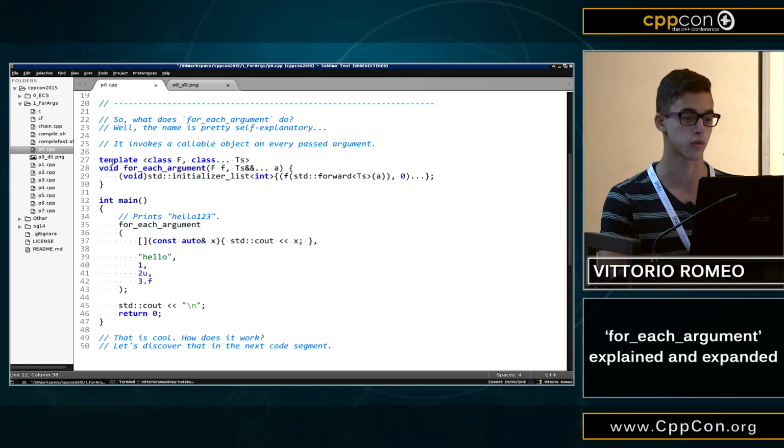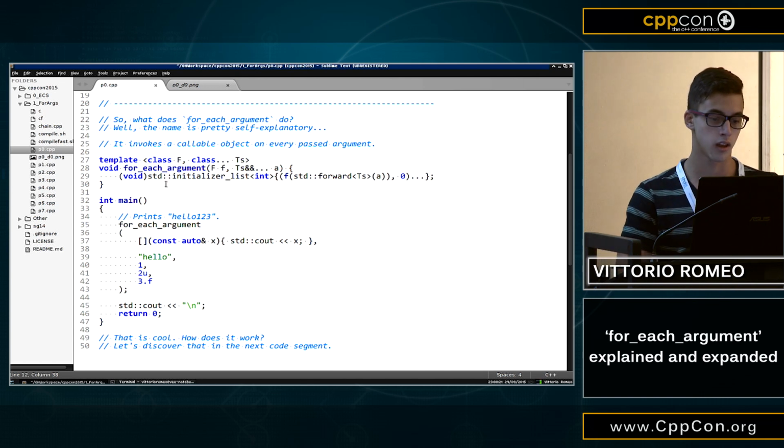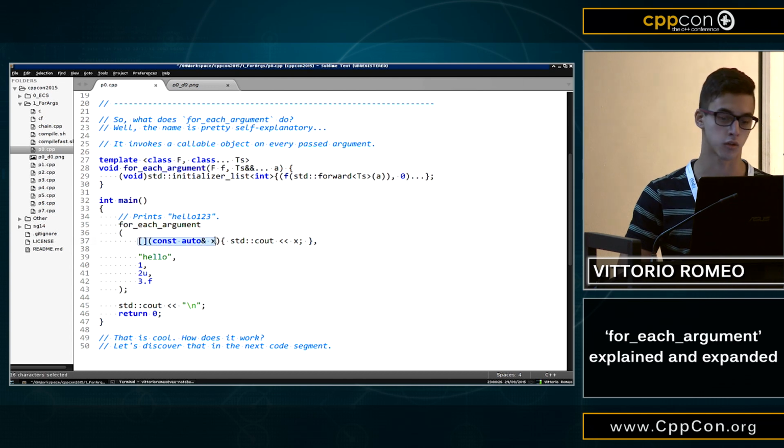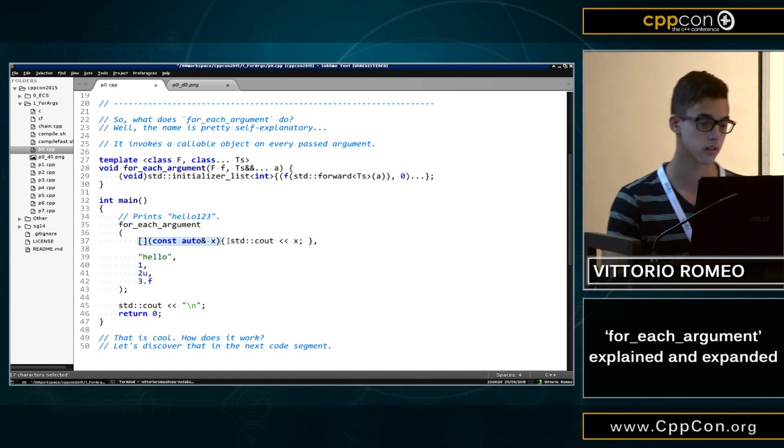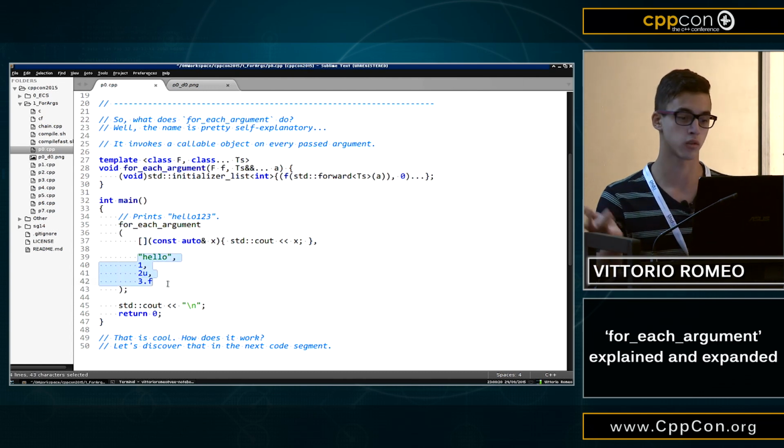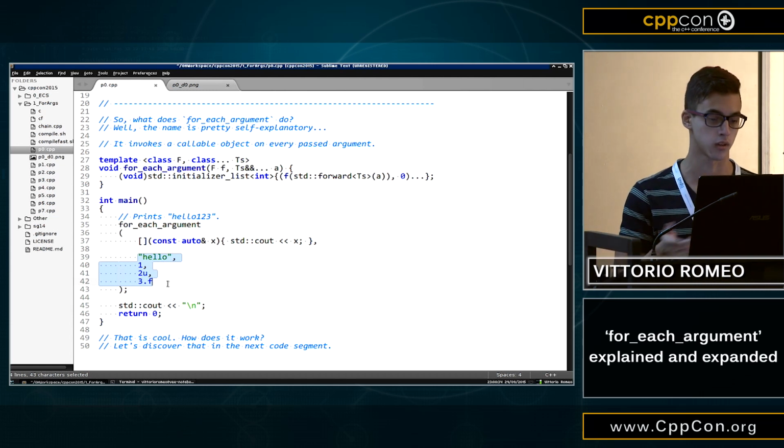This is the code from the tweet, just copy-pasted. And this is how it works. We call for_each_argument with a callable object, in this case a generic lambda, and some amount of arguments, any amount of arguments. They don't have to be the same type, they can be any kind of type.